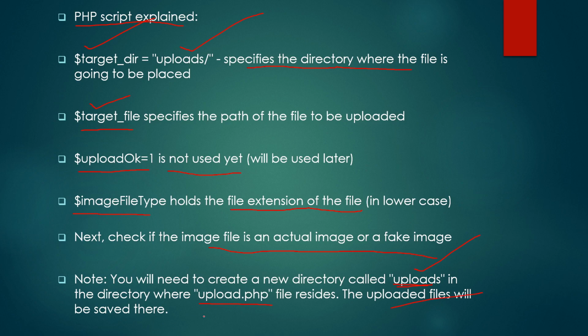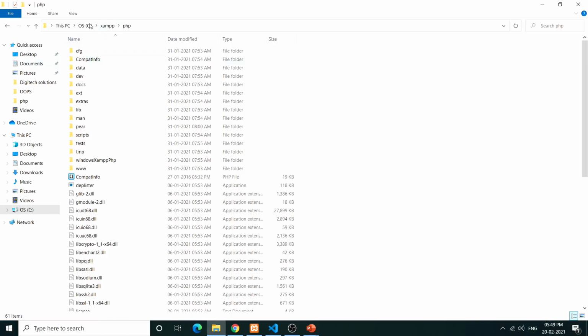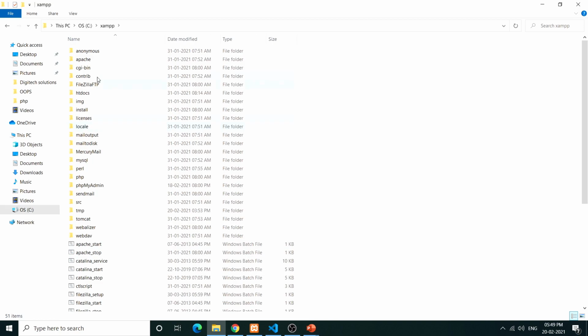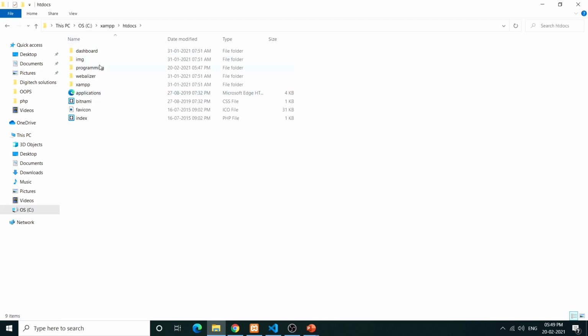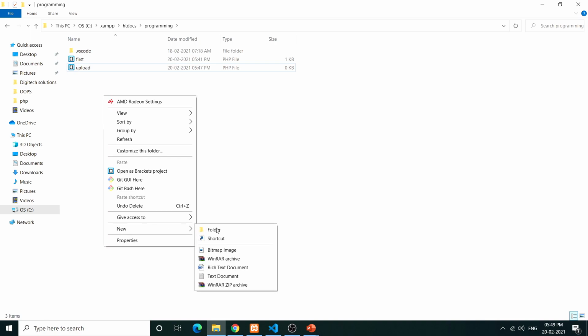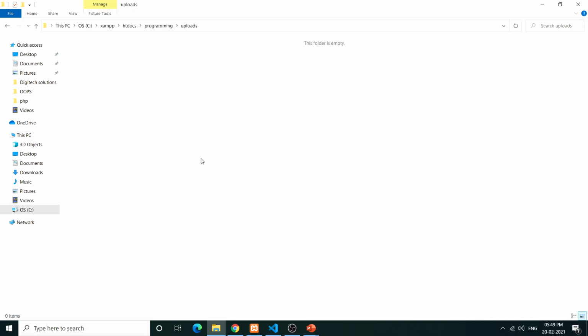So what I will do is first I will go to my file manager. Okay. Now inside this, I will go to the C directory where my XAMPP is installed. I will click on XAMPP. Inside XAMPP, we have a folder htdocs. Inside this, we have a folder called programming. Now here my file upload.php is residing. So I will create one more folder here and I will name it uploads. Okay. So here all my files are going to be saved. Okay. So I will just show you when we run the program.